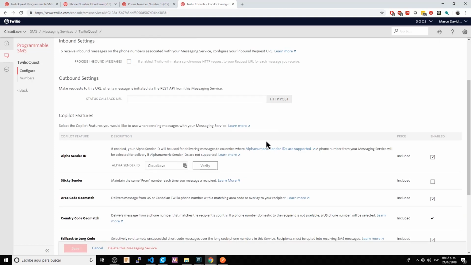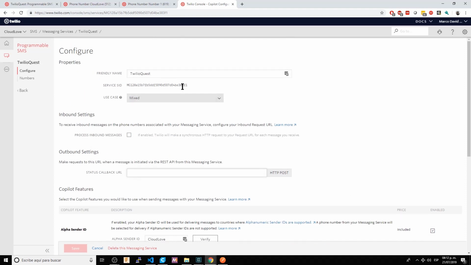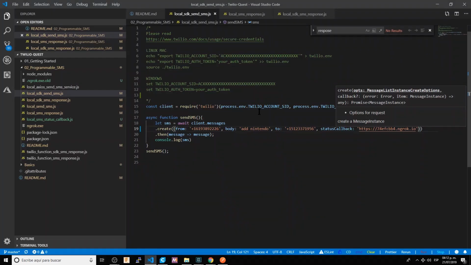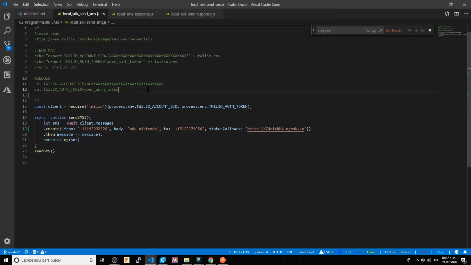Okay, saved status callback for my messages. If I want to process inbound messages, so if I want to react to my clients' or customers' responses, in my case, I don't want to react. The most important part here is my service ID, so I'm going to copy that number and go back and put it here.